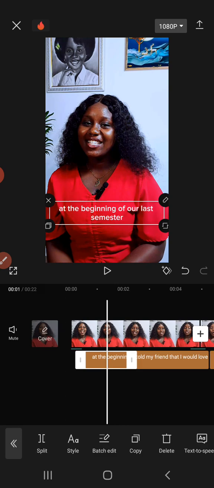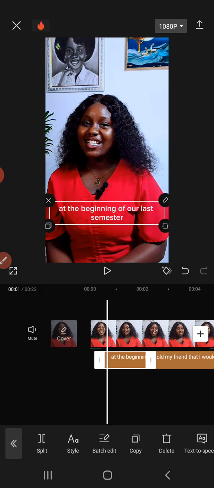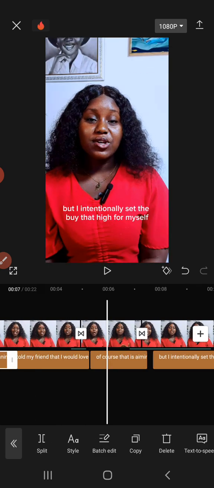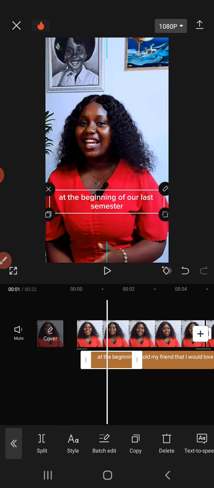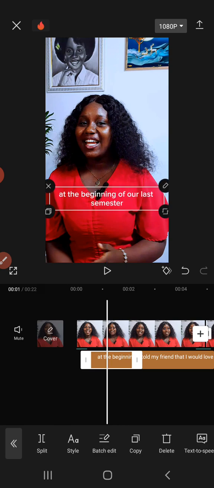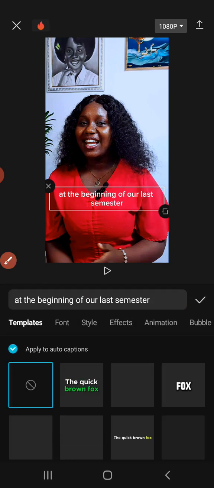Okay, our captions have been generated. So this is how it is. The next thing we are going to do is to start editing the captions. We can shift the text to be at the chest level, because that's where it's supposed to be ideally. Then we tap on the style, then the templates.